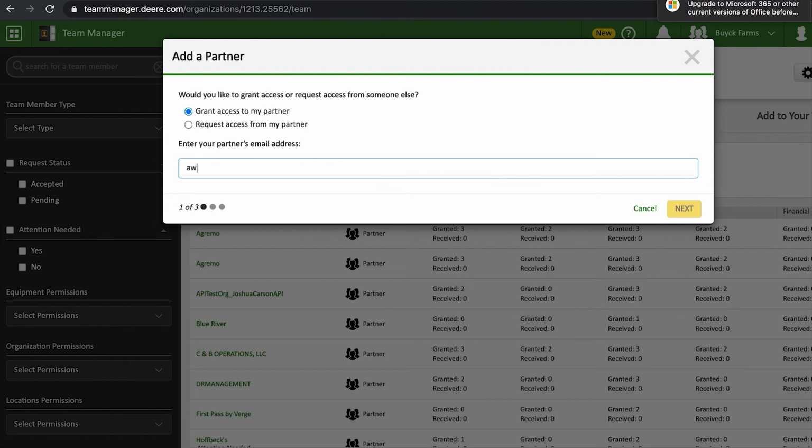So let's say we're working with the awesome agronomist in the area, and we're going to grant him access to our information. So as the combine goes through the field, it's collecting the information. As soon as we're out of the field, the agronomist can go in and grab it, maybe create a map-based prescription for the strip till rig, or for seeding for next year.